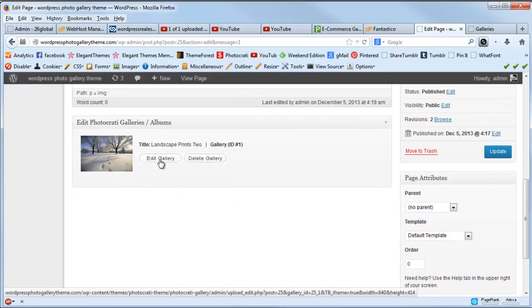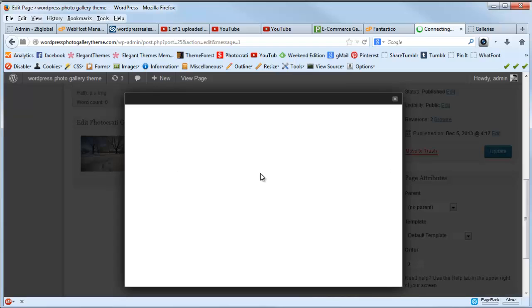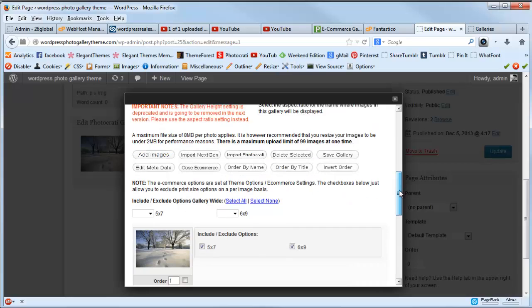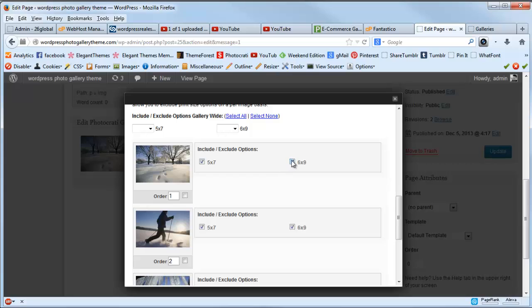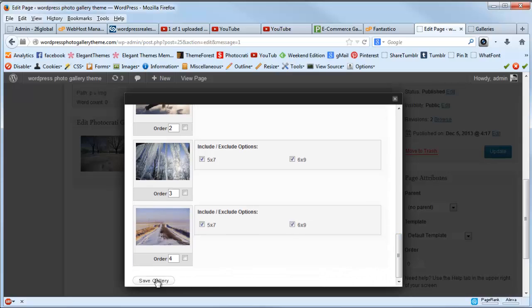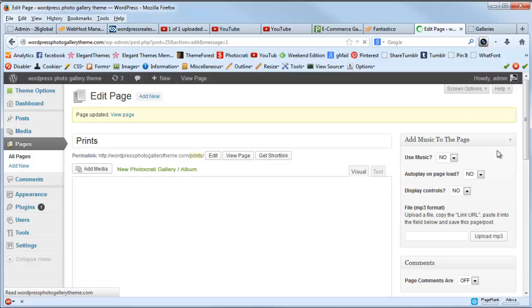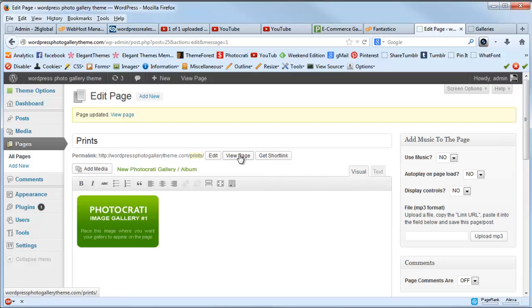And then I'm going to go back and edit the e-commerce settings. So click on e-commerce. And then you can select, these are the options that I set up in the theme options under e-commerce. So I've added 5x7 and 6x9. If these are only available in 6x9 or whatever size you choose, just select that. And then click Save Gallery again, and then Update. Now you can view this page by clicking View Page and then Open Link in a new tab.